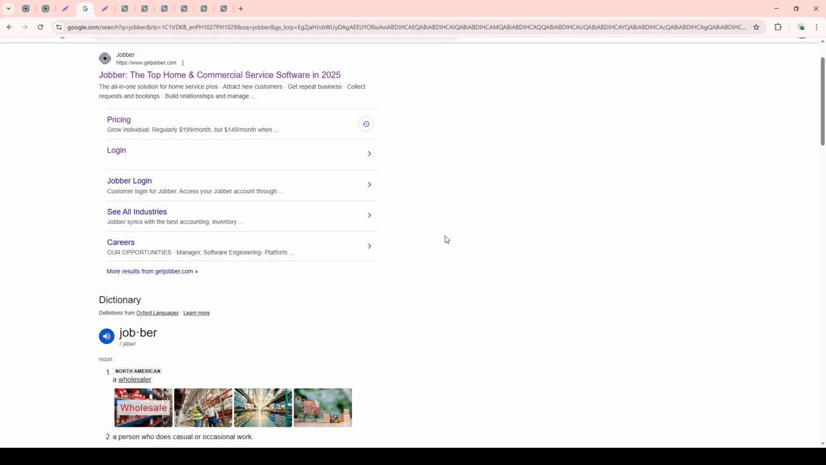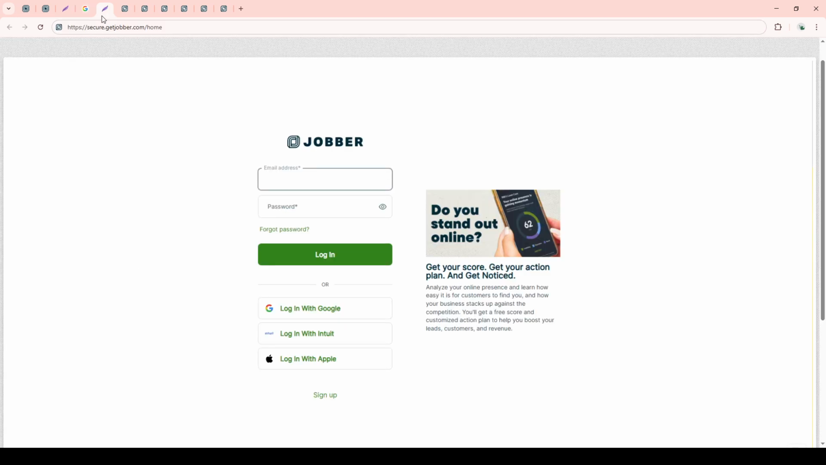First, you'll need to open your preferred web browser to search for Jobber. Simply type Jobber into your search bar and hit enter. You should see Jobber's website appear in the search results. Click on that link to take you right to their homepage.